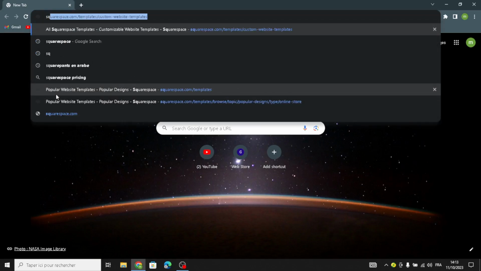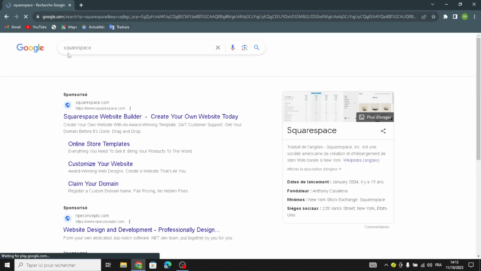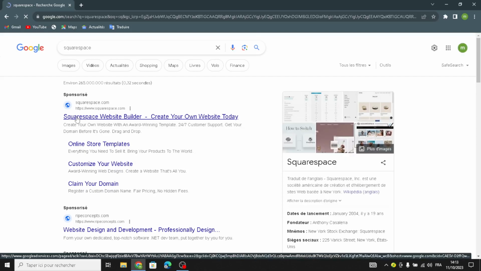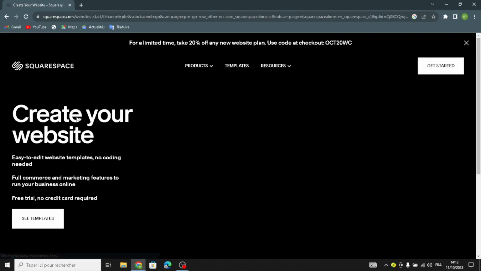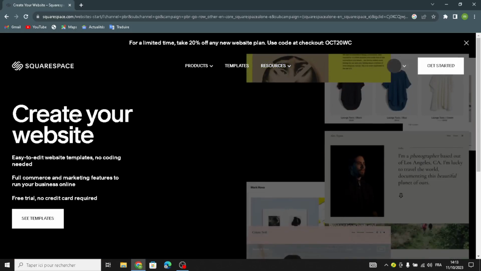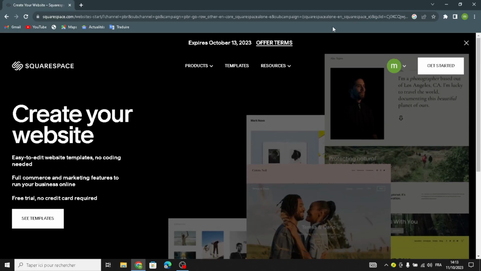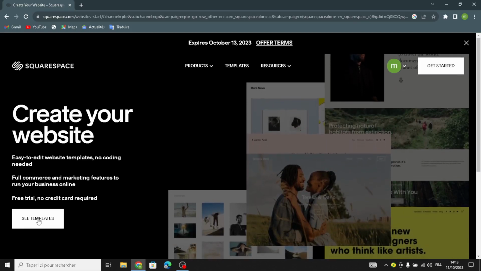So first, Squarespace. As we know, Squarespace is a website building tool that makes it easy for anyone to create their own website without needing to know how to code. It offers templates and tools to help you design and customize your site. So first of all, you can get started and you can see templates from here.